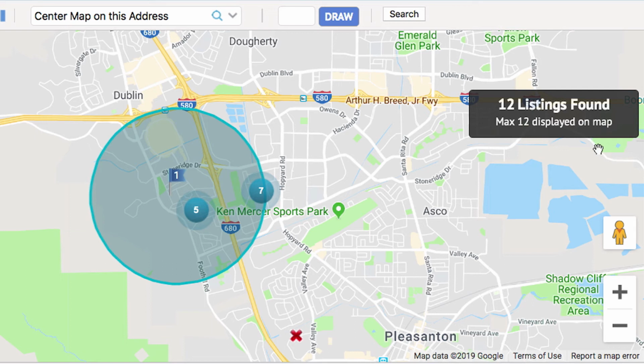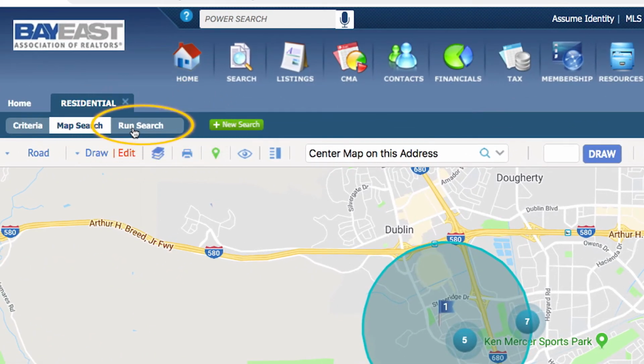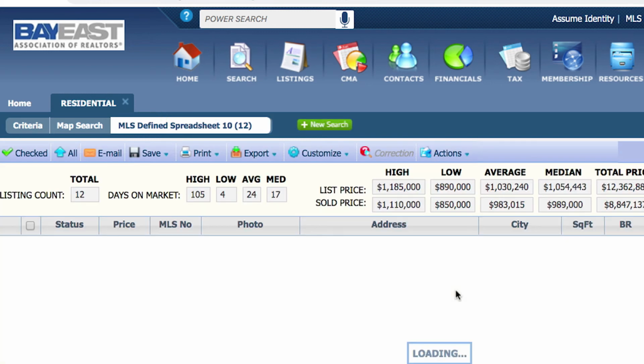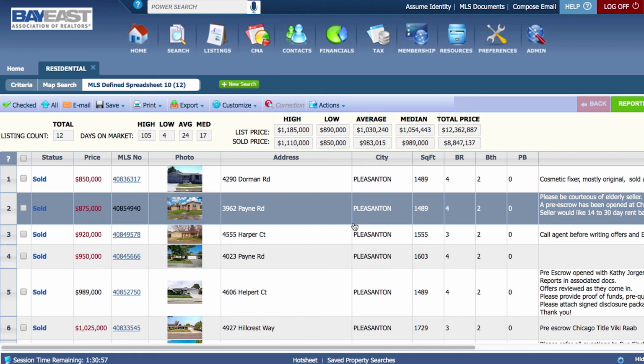Now I can click Search. There are 2 ways where I can search and see these properties. I can click Search here, or I can click Search here. I'm going to click Run Search here, and you will see all 12 properties that are similar to my subject property within 1 mile.